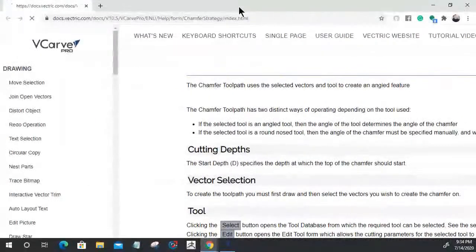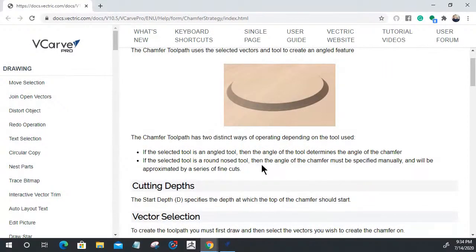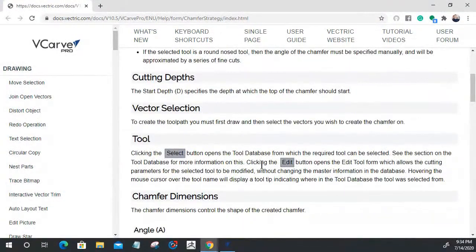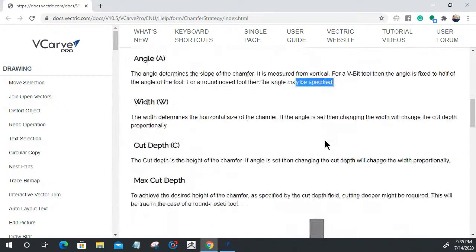In the manual, there's instructions and everything on it. So the angle determines the slope of the chamfer. It measures from the vertical. For a V-bit tool, the angle is fixed to half of the tool angle. For round nose tools, the angle may be specified. Okay. Yep. So it's basically saying that you can specify your own angle. The width determines the horizontal side of the chamfer. If the angle is set, then changing the width will change the cut depth.